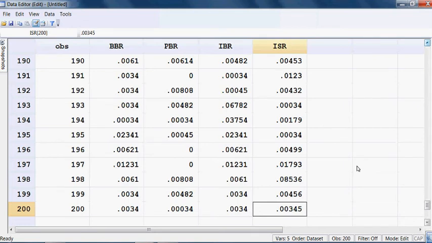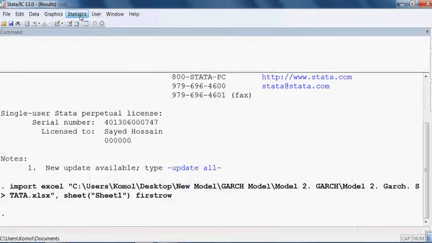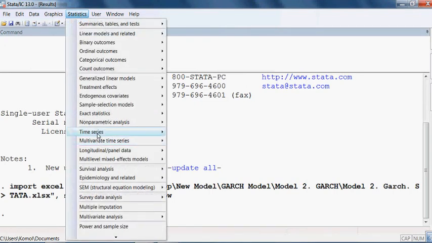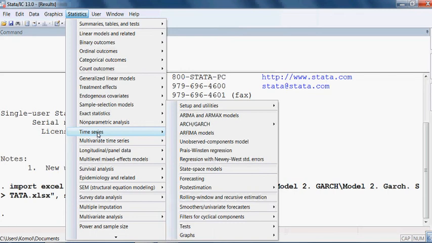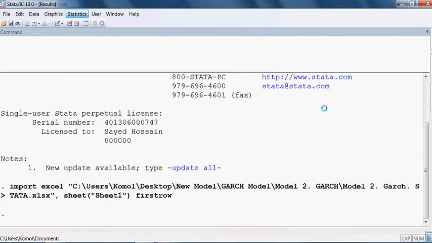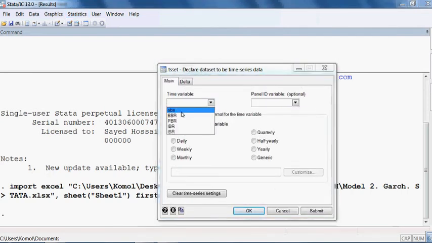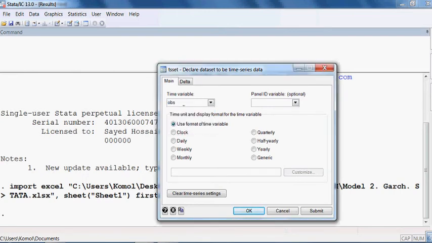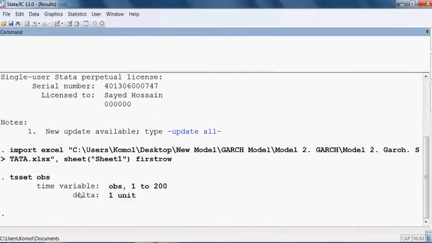Okay. So first I estimate the mean model 1.1 and check whether there is clustering volatility or not, or whether there is an ARCH effect or not. That we check first. I go to statistics. Then I go to time series, because this model is a time series model, right? So I select time series and set up and declare data set to be time series data. I select the OBS, that is my time series, right? Then I press OK. So the time variable from 1 to 200 days is there.